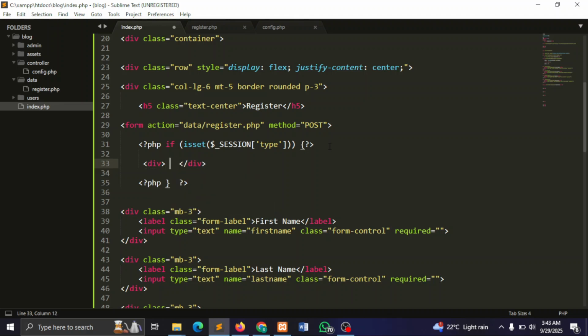So the div is going to hold something for us. We're going to say class alert, then alert, then we're going to call the type of alert we want to use. So that's where our PHP comes in. We're going to say echo the alert type that we have, which is this session variable. So if it's success, is it danger? All right, so let's do that.